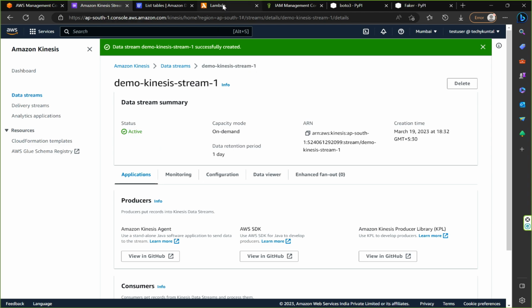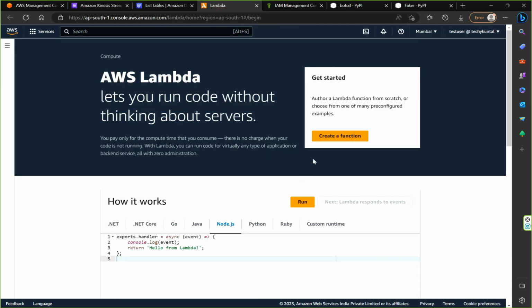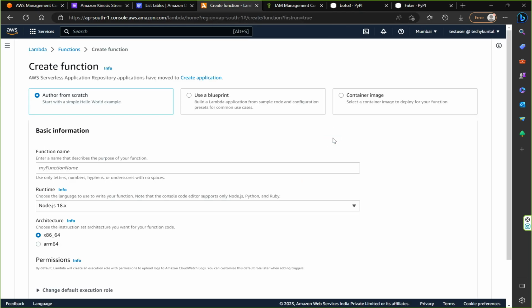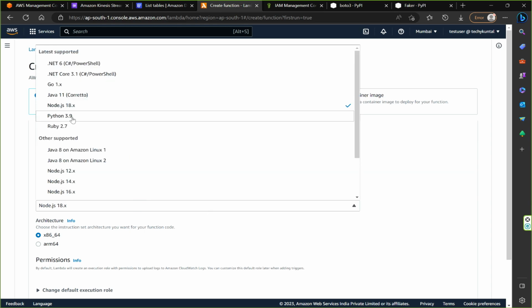All right, now I'll go to Lambda. I will create one Lambda function. I will author from scratch. I just need to give one name. So probably I will give demo Kinesis data streams to DynamoDB. Okay, and the runtime will be Python 3.9.